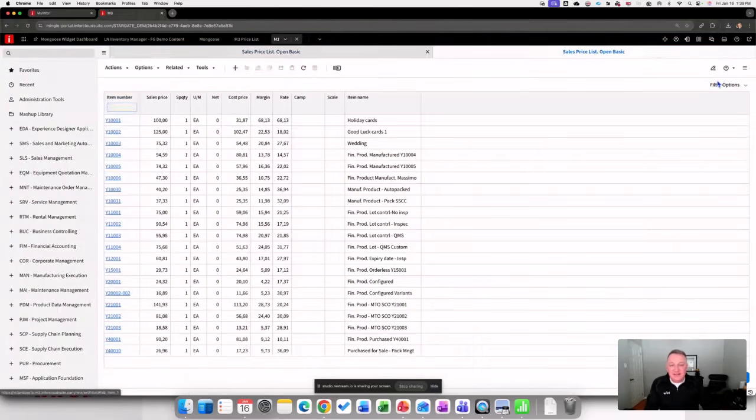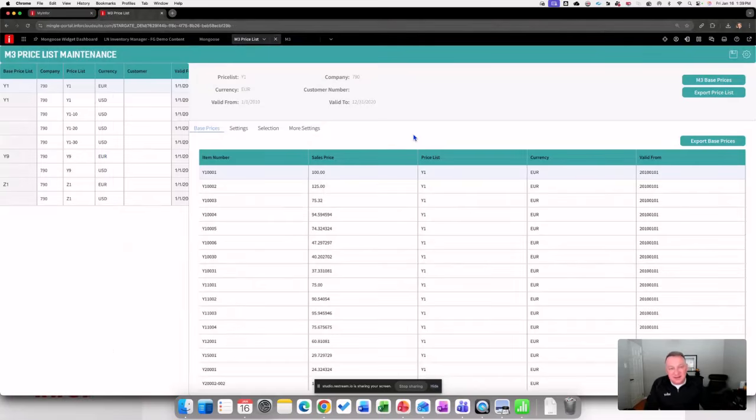So if I go back into that M3 base prices, I look at my Y1001 and I see a sales price of $100. So what we've shown is that that's a bi-directional use of that price list. So really kind of unique in that you can do that and all within the application.